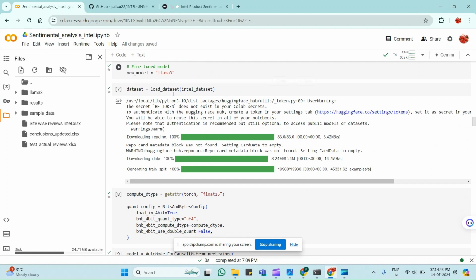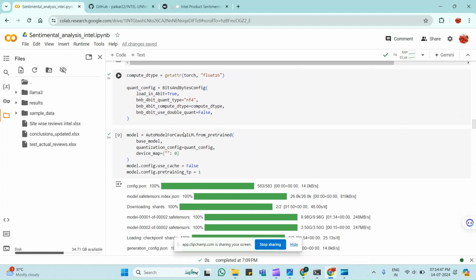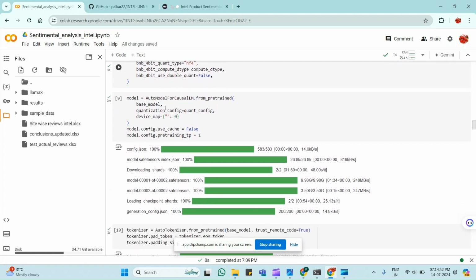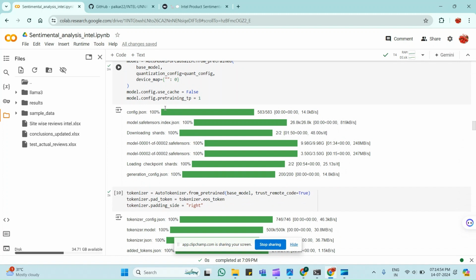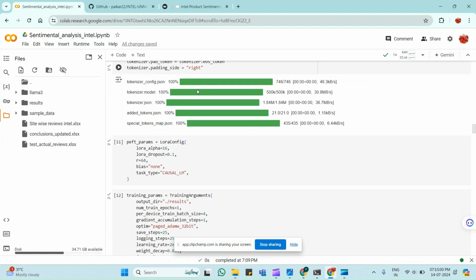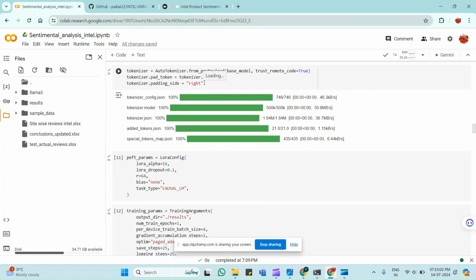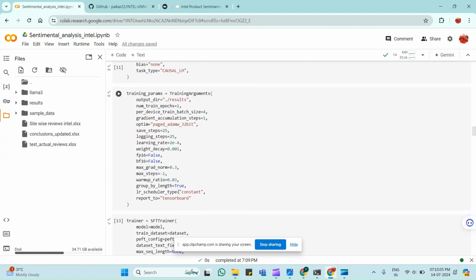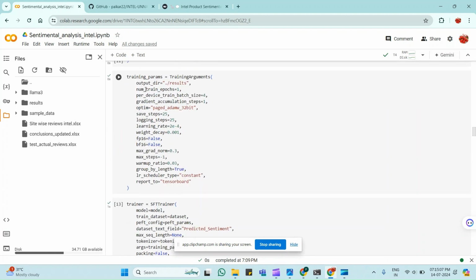You can see we have loaded the data set, and we are fine-tuning it. We have quantized it to 4-bit, and then we load the model. This is a 9 GB model, so make sure you have the relevant configuration. We tokenize the model and make the padding right, and then we choose the training parameters.